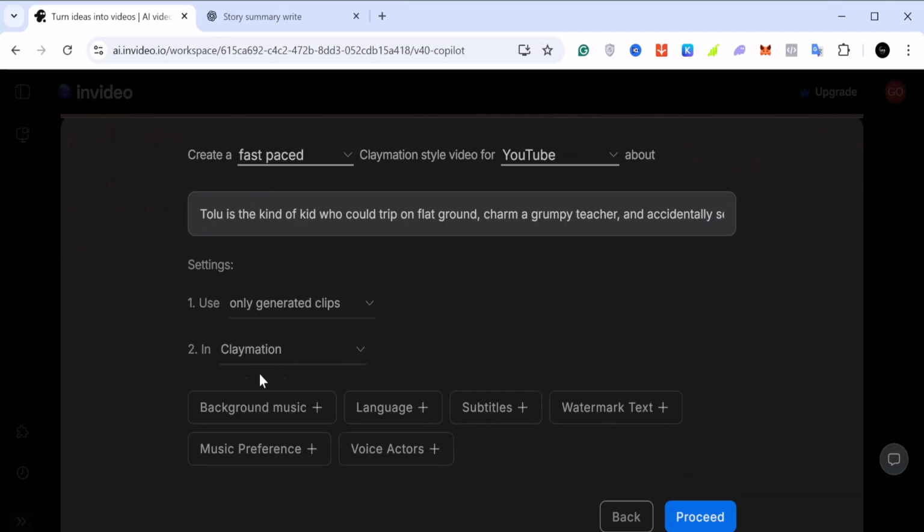Here you can select the settings. You can select if you want it to use their own clips that they generate, or only images that they generate, or stock media. Stock media simply means they can pull media from websites like Pexels, Unsplash, Pixabay, and the rest. We are going to allow it to use their own generated clips because that's the entire idea why we are doing this.